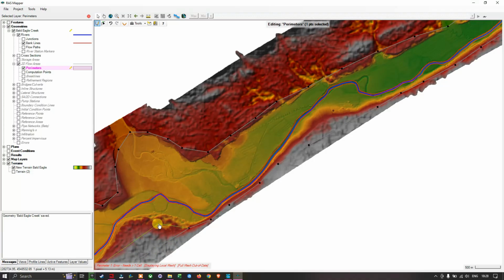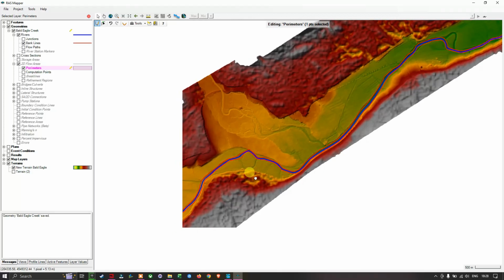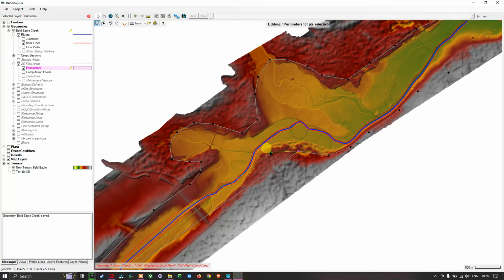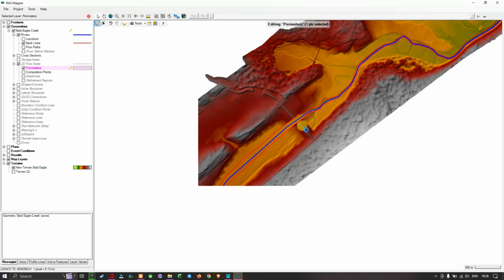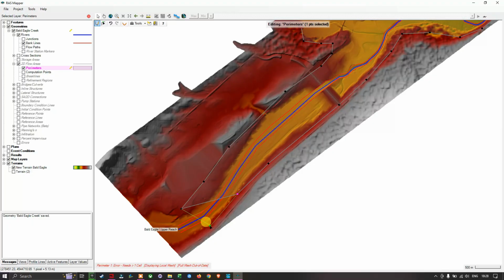Now I'm going to use my scroll button. Press and hold the scroll button and you can pan around. So we are back to our starting point. So now to finish this, we're gonna head back to our initial point, and to finish this particular 2D perimeter area, we're gonna double click on the left key in our mouse.